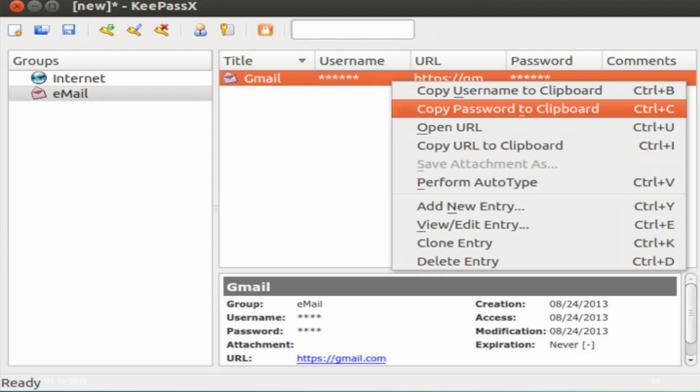There can be an email group wherein you save username, URL and password related to email providers like Outlook, Gmail, Yahoo, etc. And when you right click on those passwords, you get options to copy the password to clipboard, open the particular URL. You can perform auto type, you can add a new entry, you can edit it, you can clone it or delete it.